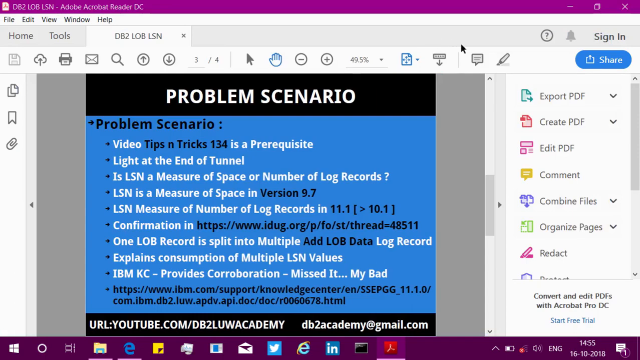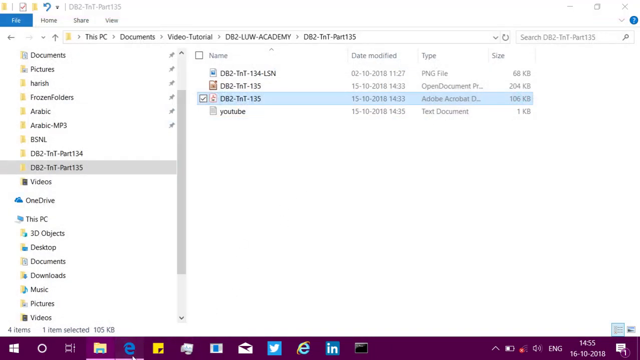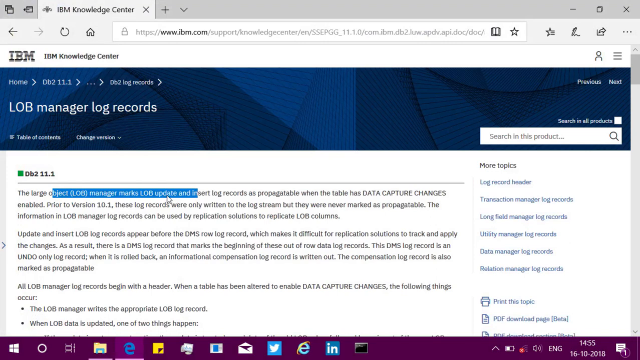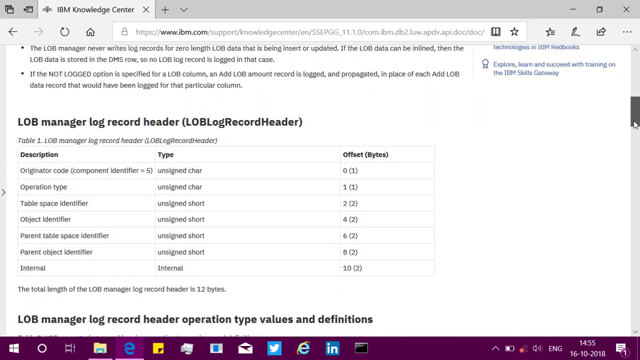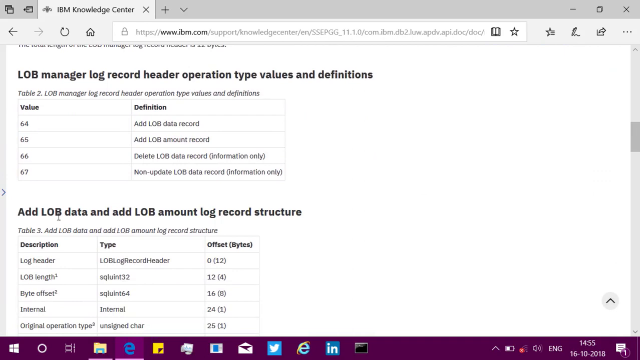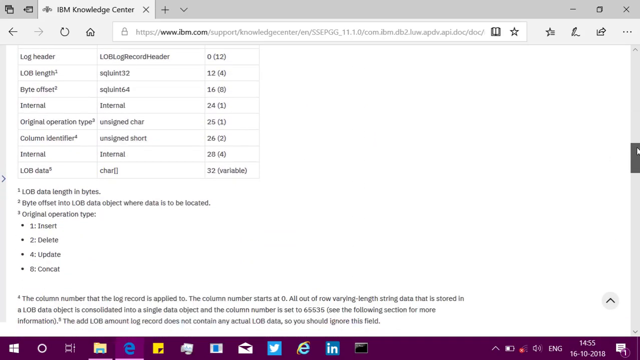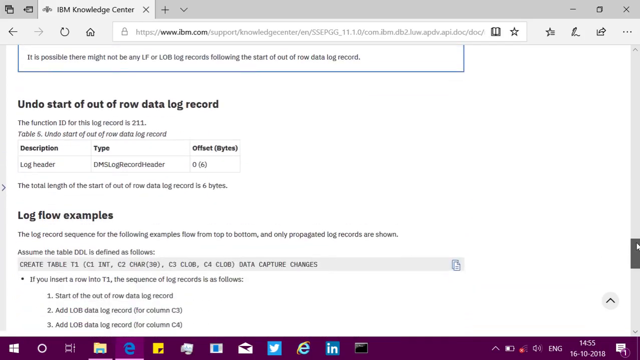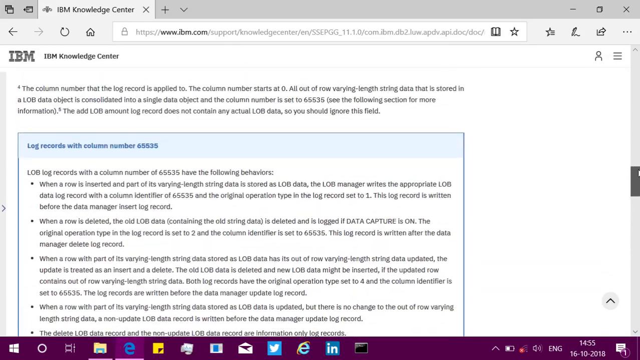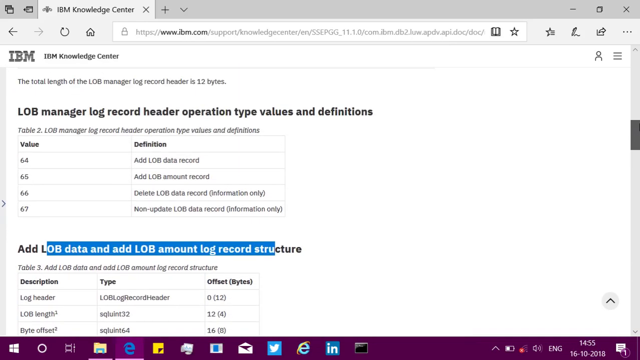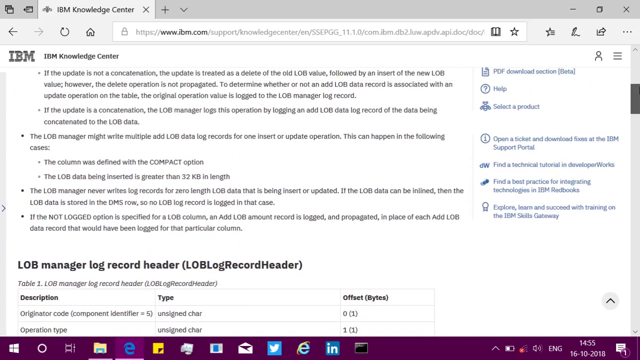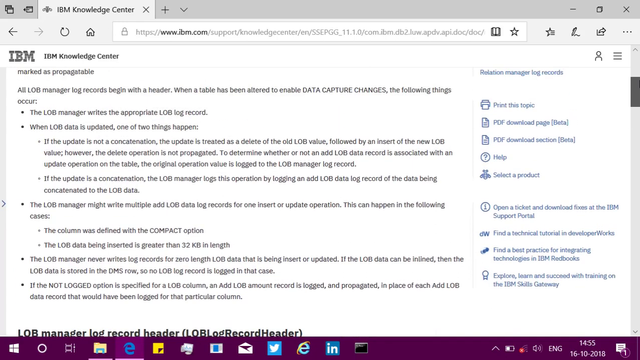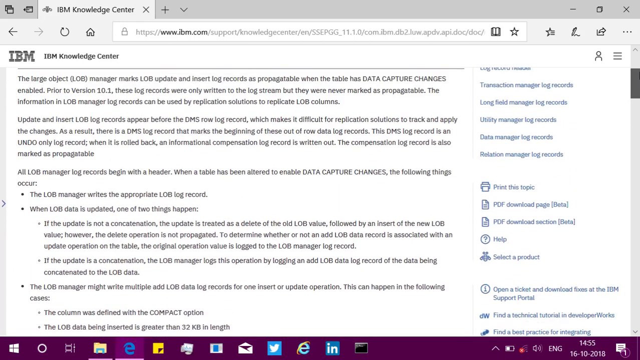I have also given you the link to the Knowledge Center, and I have it open in the browser session here. You can see that the large LOB object update and insert log records are marked as propagatable, and also they are split into multiple LOB log records. See, add LOB data and LOB amount log record structure. There is a lot of reading you need to do here, but after reading this, it was very clear to me that one LOB insert or update is split into multiple LOB log records.